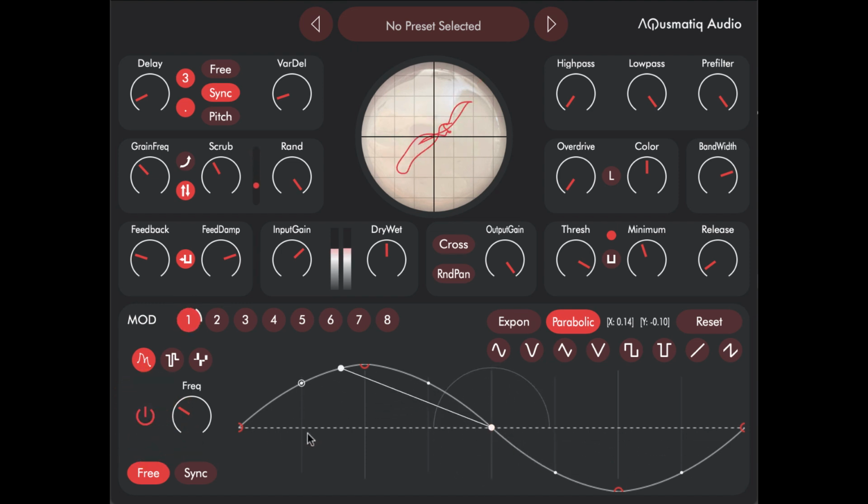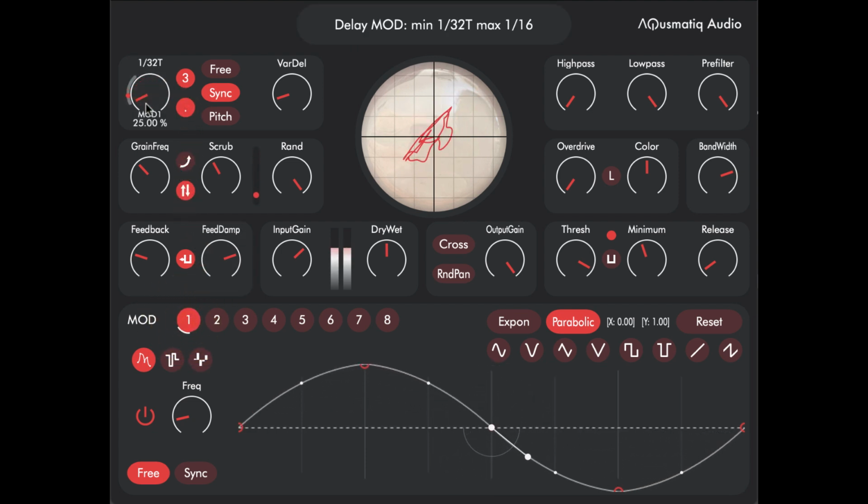As you can see, the default waveform is a sine wave. Let's lower the frequency. Now I grab the button of the first modulator and drag it to the parameter I want to modulate. Here it is.